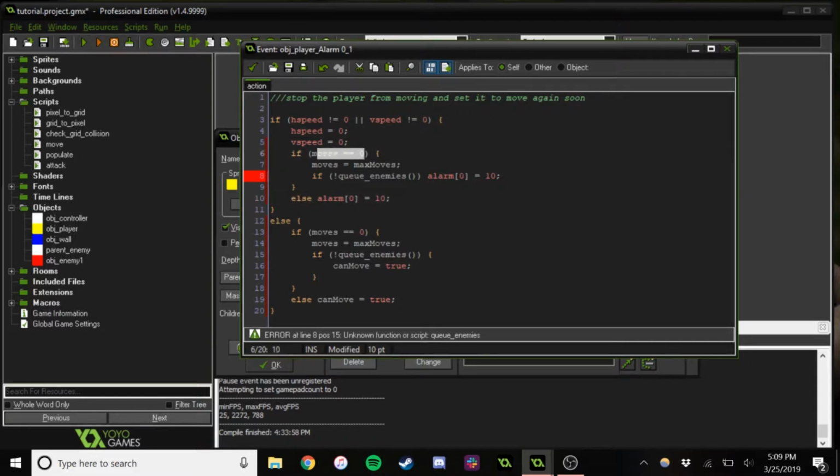However, if your moves are equal to 0, then it's going to go ahead and make your moves equal to max. Even though this says not, don't get confused, this is still going to trigger regardless, so it's going to queue the enemies up, but it's still going to do alarm 0 equal to 10.